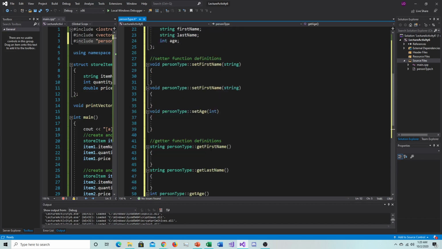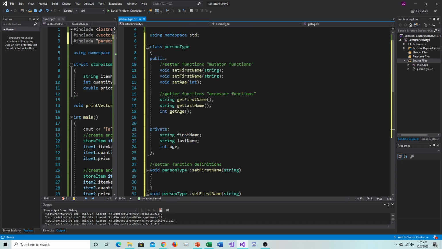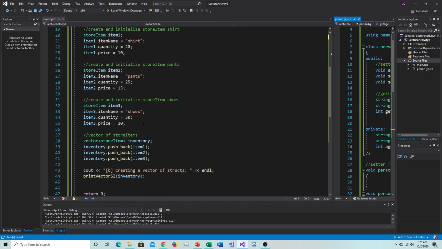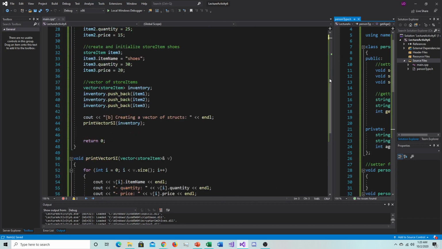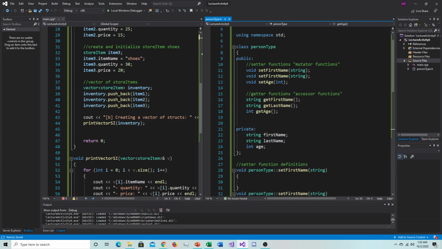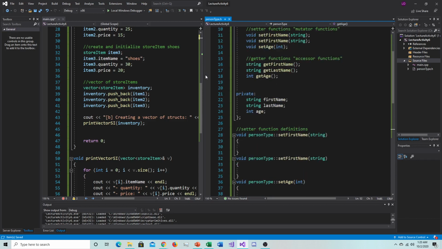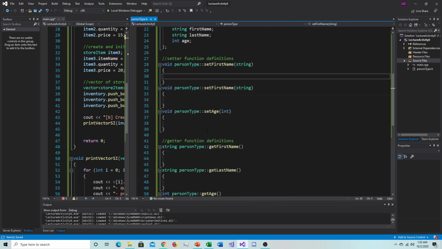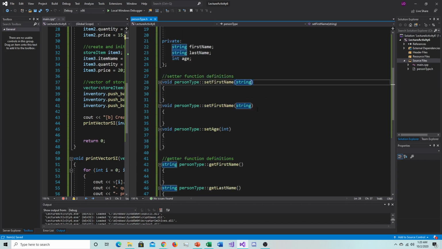Because if you declared in your int main a variable that's of type person type, it has 3 variables: first name, last name, age. You wouldn't be able to access them directly. You would have to use the setter and getter functions that you wrote in order to get them. So for these setter functions for first name, last name, and age, this accepts a string variable, and it sets first name equal to whatever the string is.